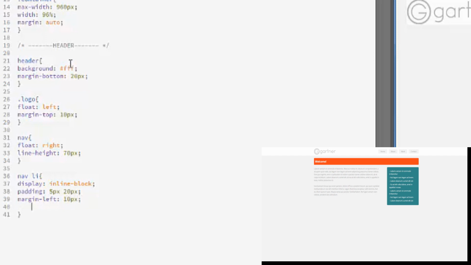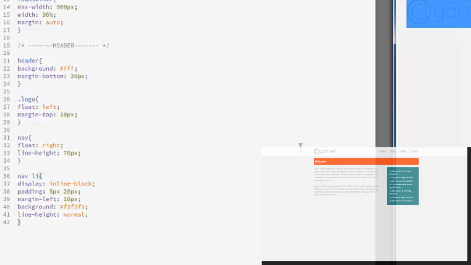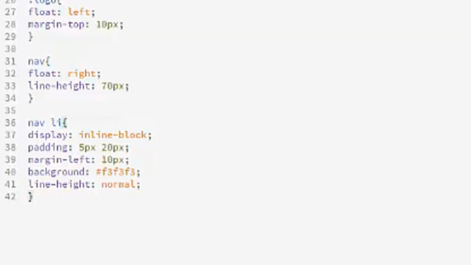A background color for the padding of light gray as the background of the project, and a line height to normal, which basically resets the line height from the line height of 70 pixels that we gave to the navigation right before. You know what, I'm going to talk a little bit about the inline block elements. Inline block elements are kind of like inline elements, but they can also have a width and a height.